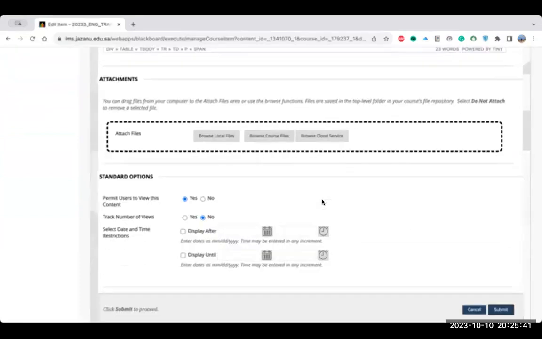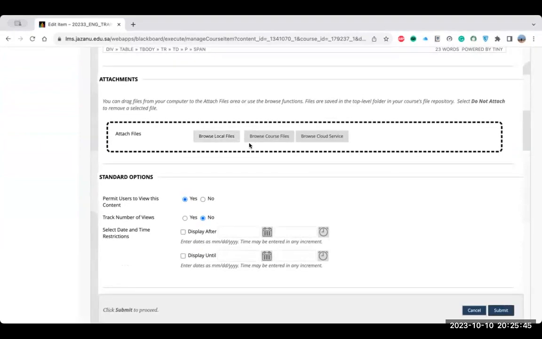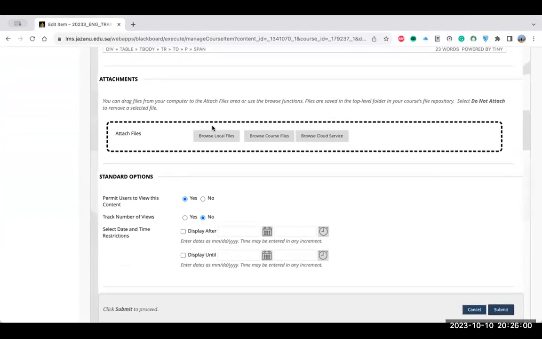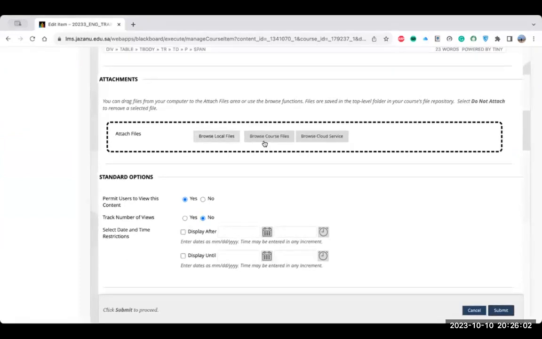If we browse, I mean this link, you can attach different kinds of files over here. You can drag and drop from the computer into the attach area or use the browser functions, and files are saved in the top level folder in your course files repository. So you can browse the local files, you can browse the course files, you can browse the cloud services, whatever you want to do.